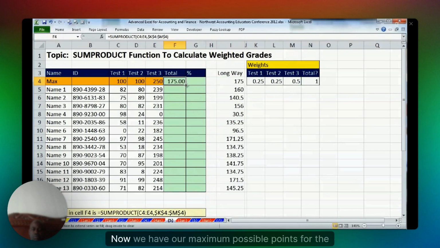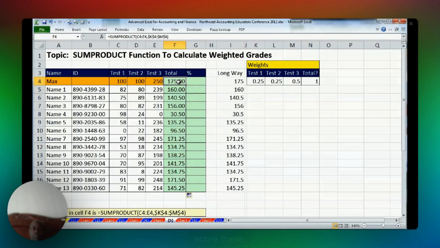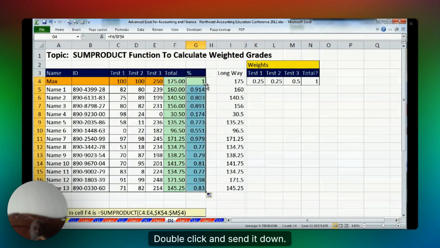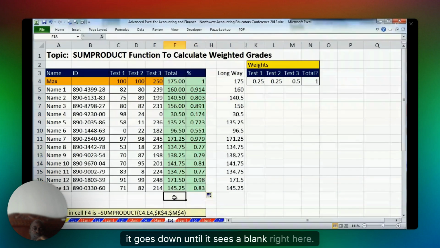So I simply come here and say equals 1 cell to my left divided by, and I'm going to hit the F4 key. Control Enter, double click and send it down. It goes down until it sees a blank right here and stops. Absolutely amazing. But the saving grace here was SUMPRODUCT. Let's go look at another example.